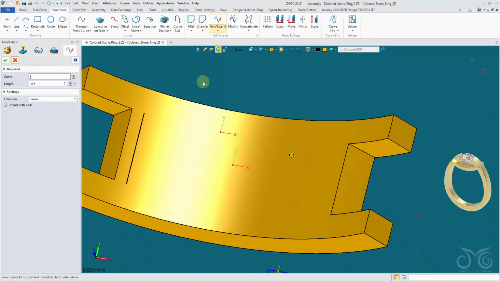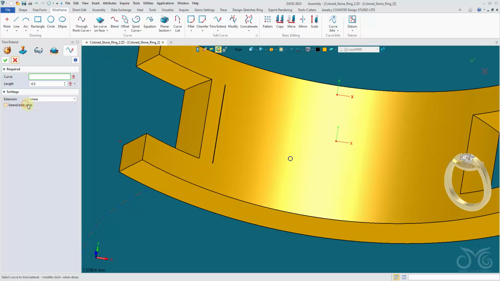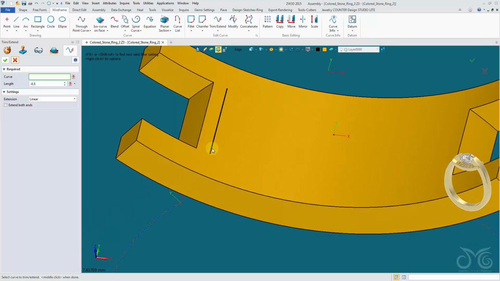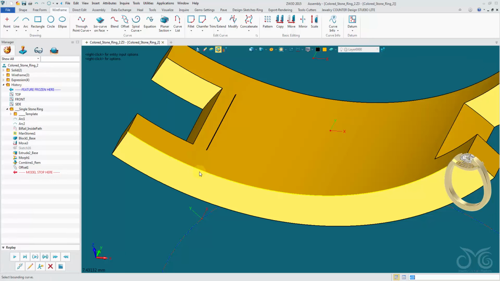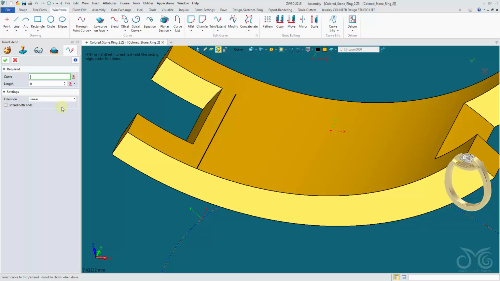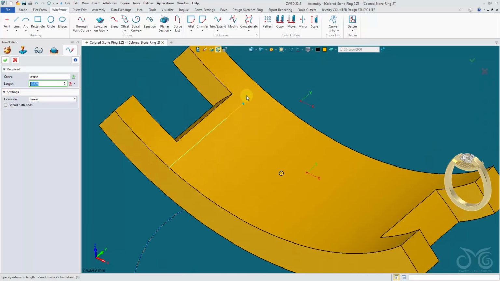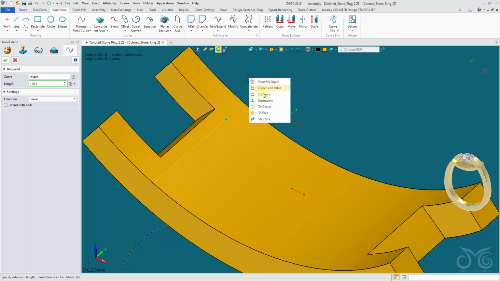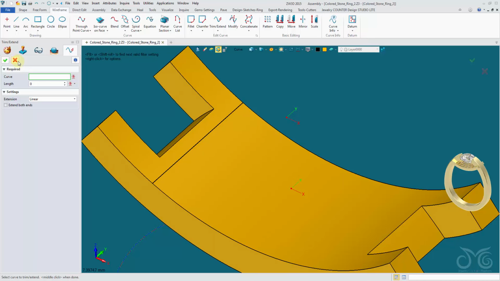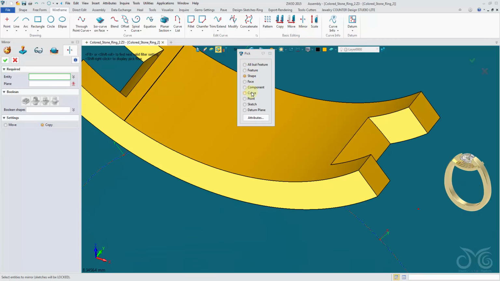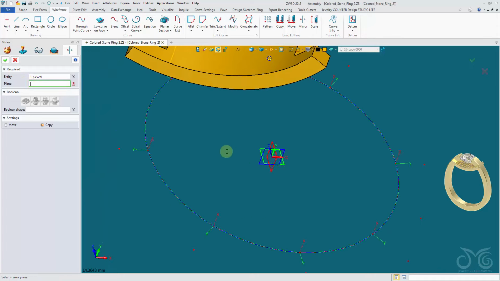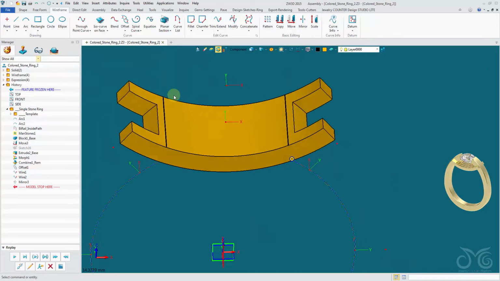Now I'm going to extend one at a time this curve. Right click to curve, I'm extending it to this curve. Let's do it for the other side. Use my inputting options, right click to curve. I extended it across. Let's mirror this curve across to the other side, across the side plane, like so.